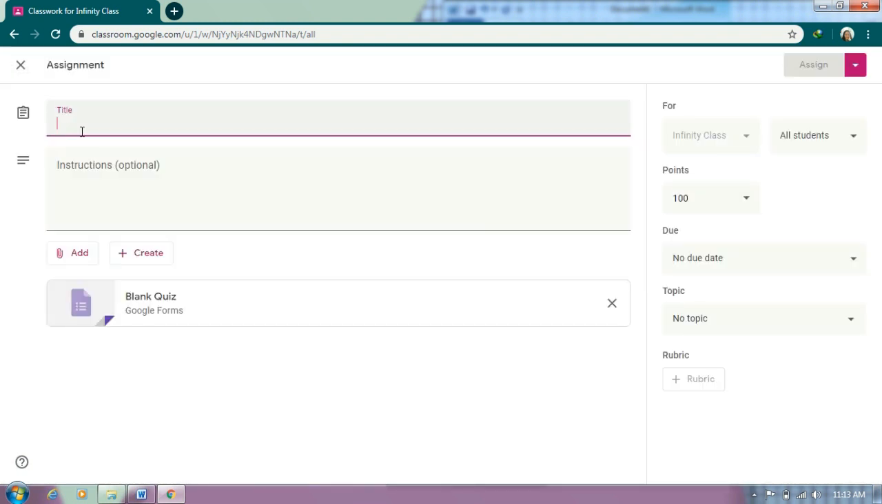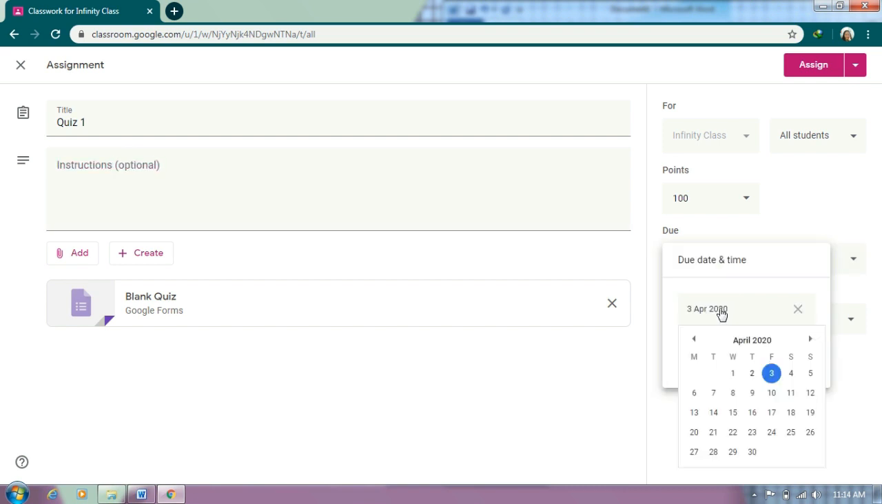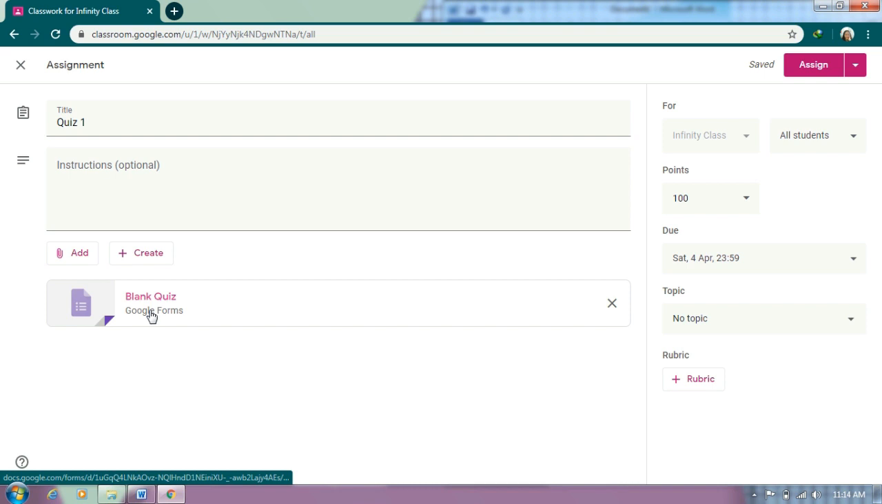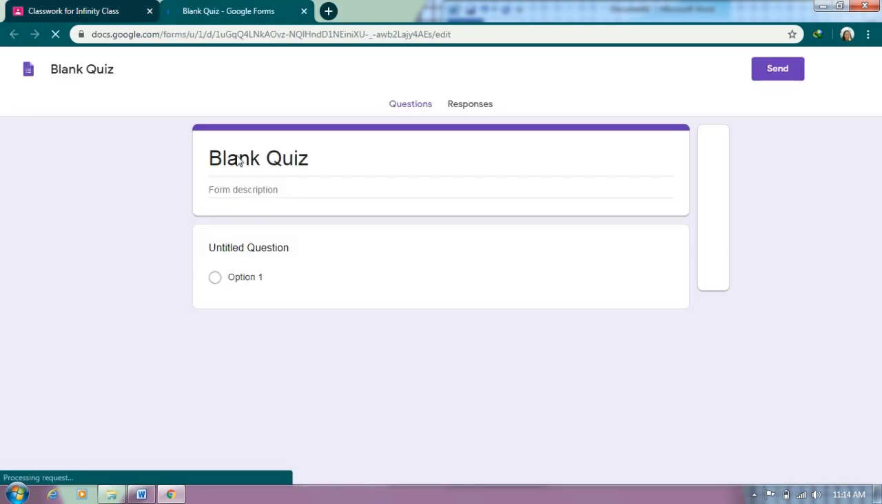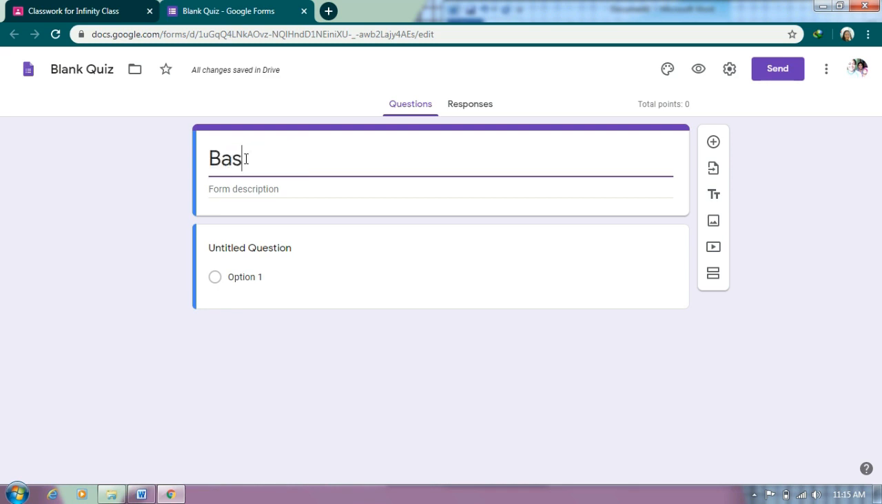And then fill the title with Quiz 1, and let the instruction be blank. If you have a deadline, you can fill in the due date and time. Then we click blank quiz to make a quiz form. Then rename the blank quiz as Basic Counting.